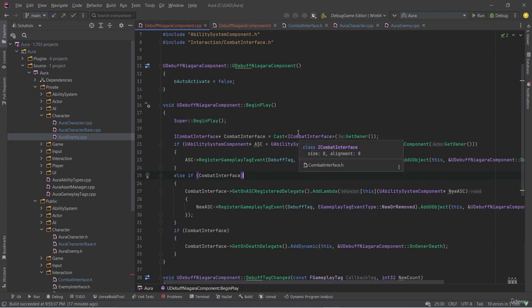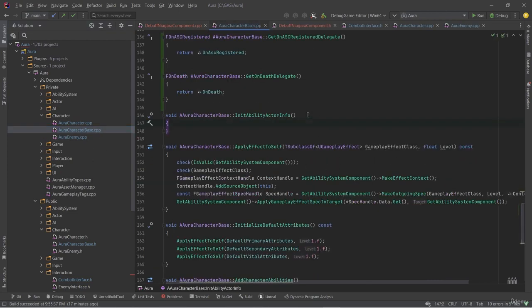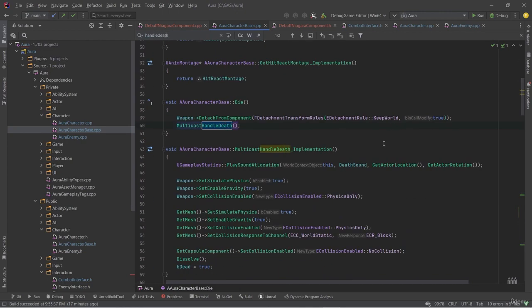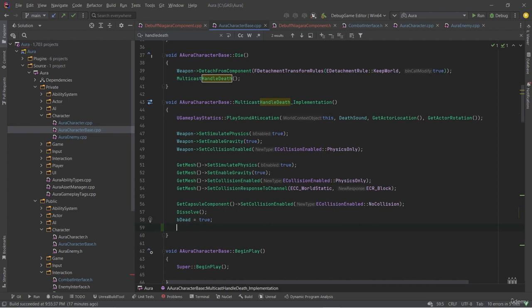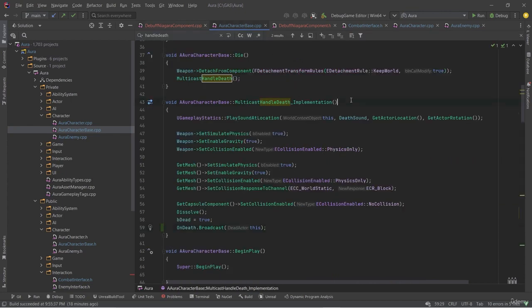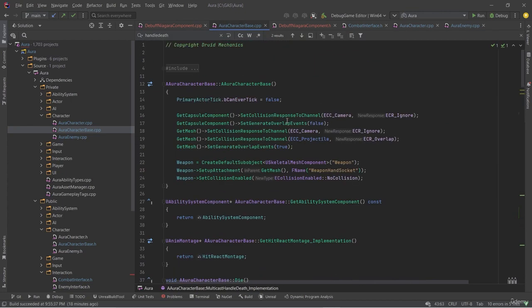Now, another thing I want to do is broadcast our on death delegate. That's something we could do in Aura Character Base because we know when we're going to die. In fact, handle death multicast is the perfect place to broadcast this. We can take on death dot broadcast and broadcast this because we have to broadcast that dead actor. And with that, everything is tied together, and we can add one of these debuff Niagara components to our Aura Character Base class and construct it.